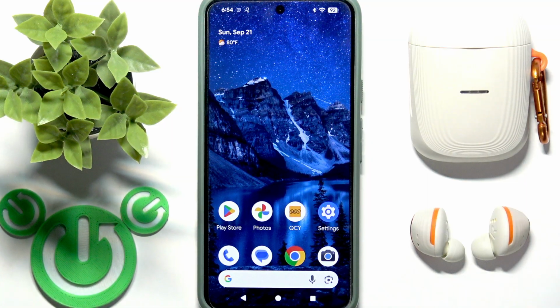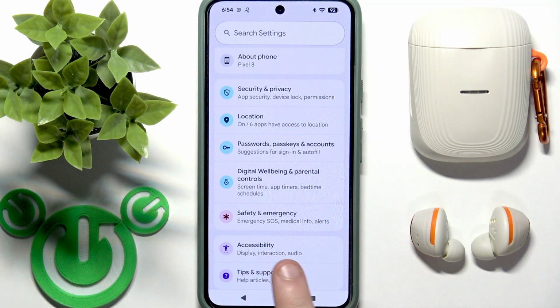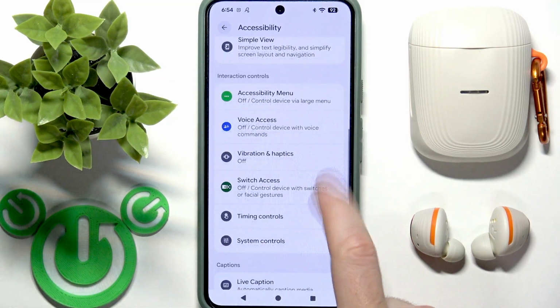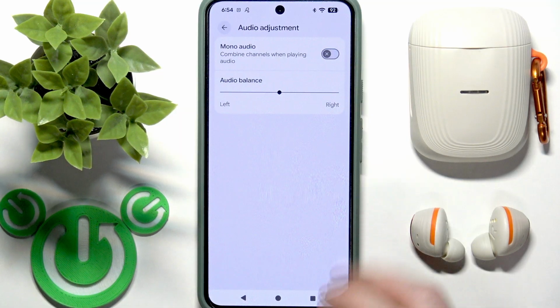Okay, on your Android, open settings, and then we should go to accessibility. Scroll down, and right here at the bottom, at least on stock Android, we have accessibility. Enter here, then scroll down again, and at the bottom you'll find audio adjustment. Tap this line, and right here we have audio balance.